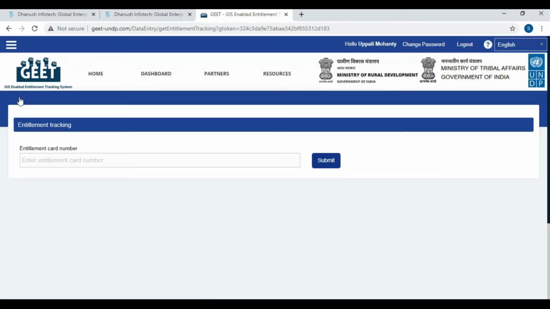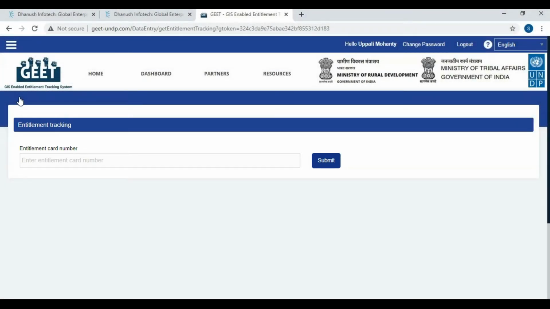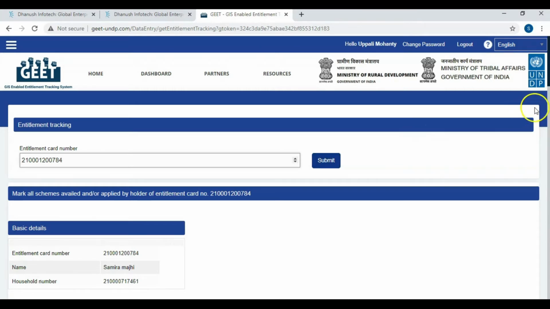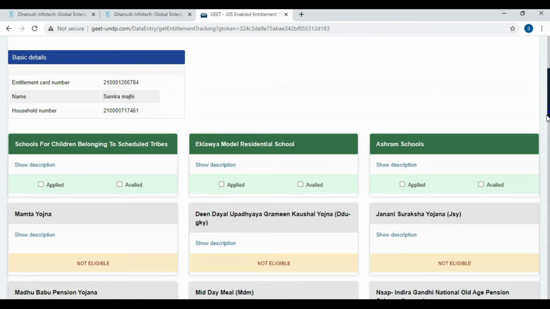The entitlements tracking for individuals page allows the user to submit the entitlement card of an individual in order to track eligible, applied, and availed statuses of the individual for different schemes. For example, I am entering the entitlement card number of an individual. After entering and submitting the entitlement card number, we'll be able to see the basic details of the individual over here.